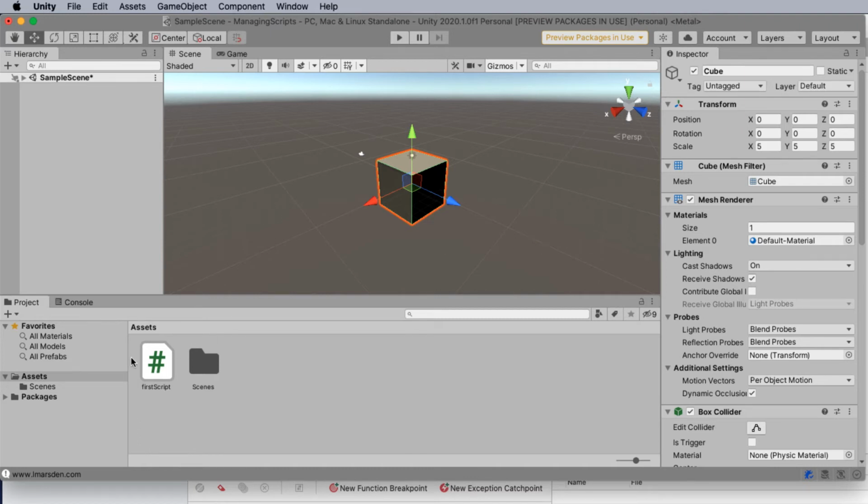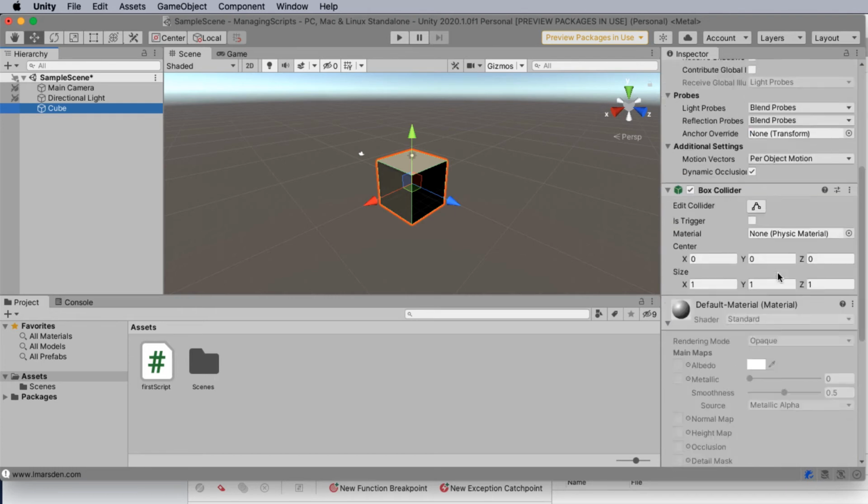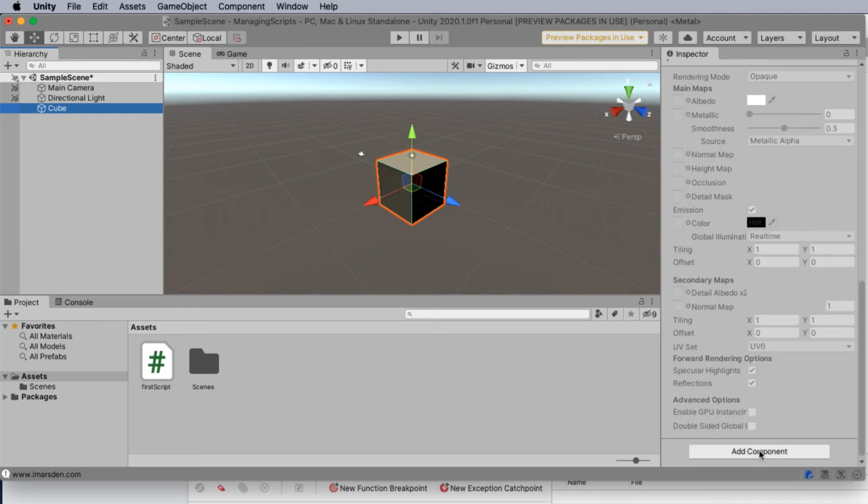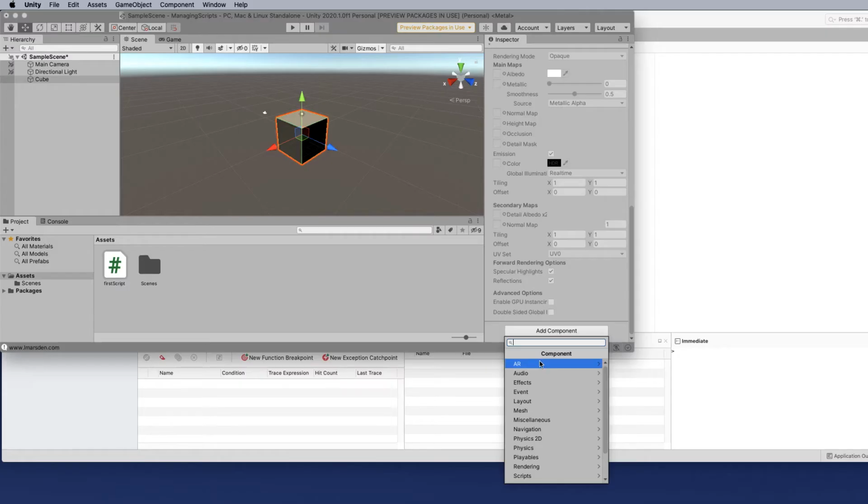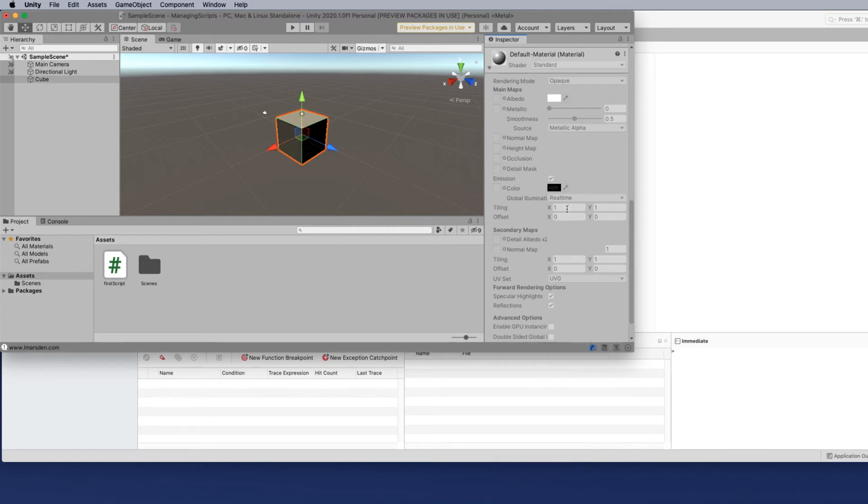Now, once I have my code here, I can associate it with the cube. To do that, first of all, select the cube. You'll see that it's in my inspector. I can then head down to this menu here, right at the bottom, said add component. There are two ways of doing it. If I scroll to the bottom, I can add a script. This will give me all existing scripts. So in this case here, I've got first script and I can add that to my project.